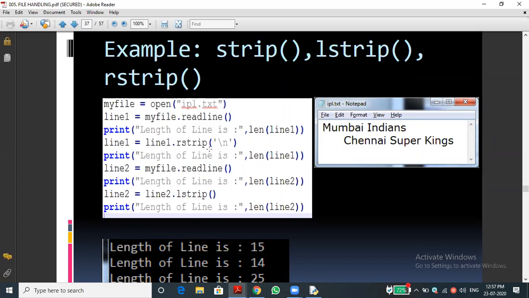Now look at this read one: line1 equals, we are reading a line. Then we are calculating the length of the line, and it prints 15. The first line is Mumbai Indians. Then L1 equals L1.rstrip. They are using rstrip, the right hand side, the trailing side. After Indians there is some space, and it will remove that space. Then we again print the length of line 1, and it prints 14. You got it.